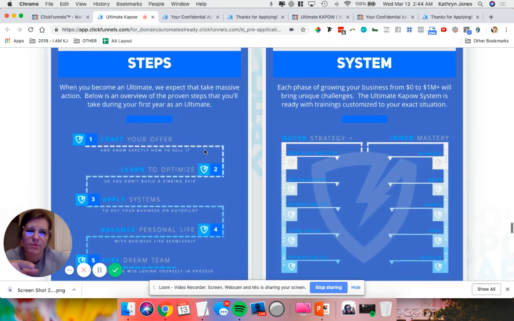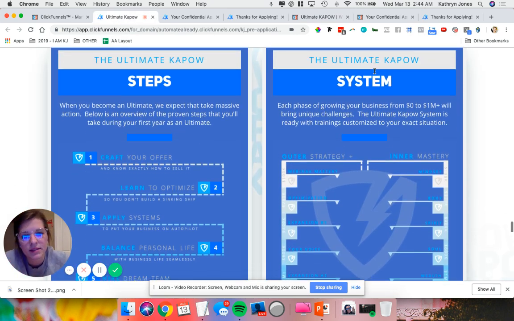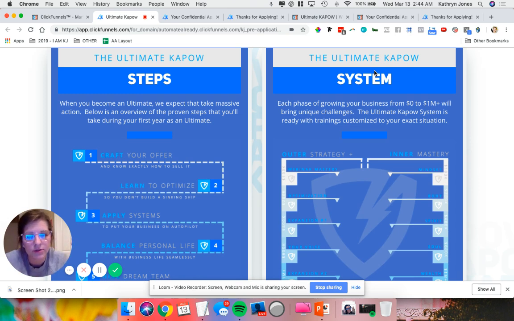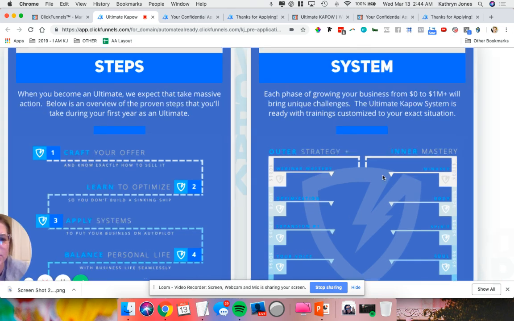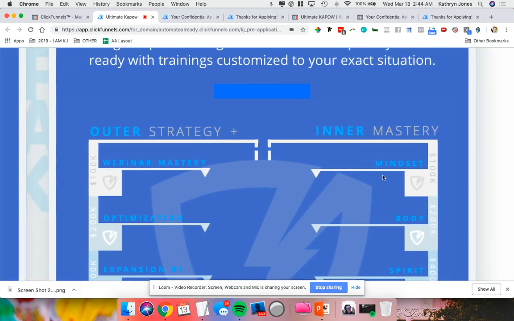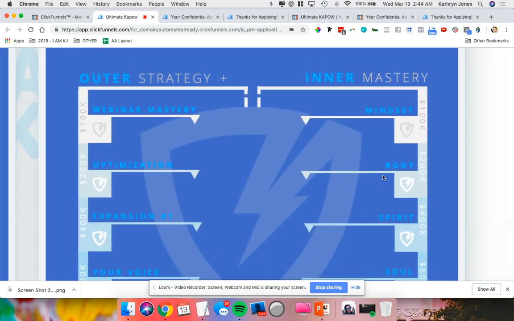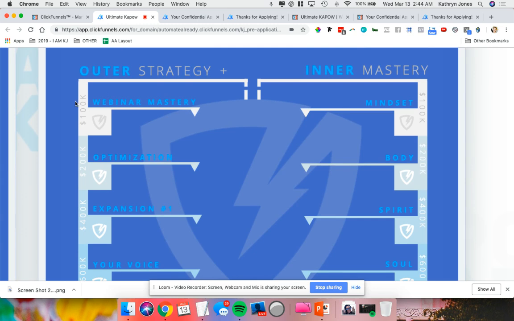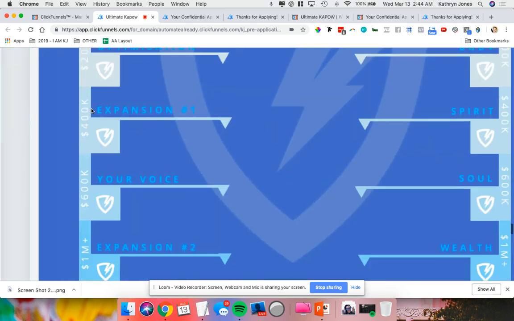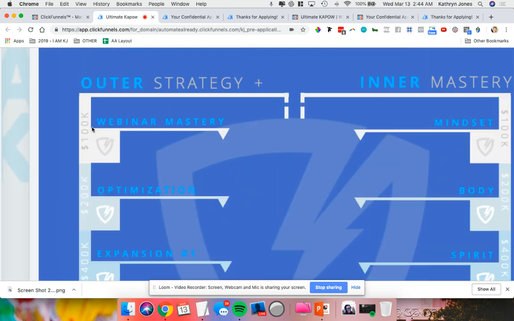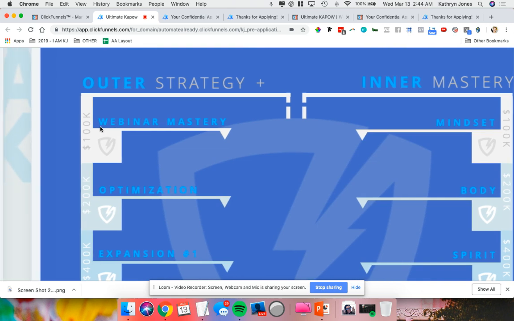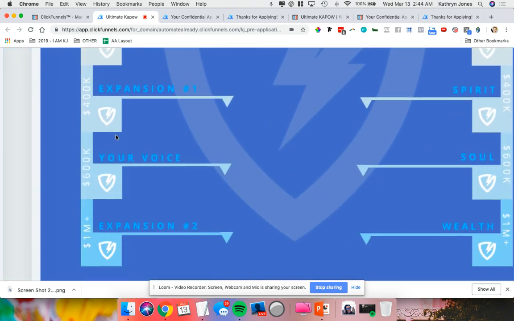And then the realm of your system, so the Ultimate Kapow system. If people made it this far, they're interested. Each phase of growing your business from 0 to 1 million plus will bring unique challenges. The Ultimate Kapow system is ready with training customized to your exact situation. Again, we can make this bigger because it is a cool graphic. I'll give you all these graphics. You can see 100K, 200K, 400K, 600K, 1 million, and I took what the main headers were: mastery, optimization, expansion, one, your voice.